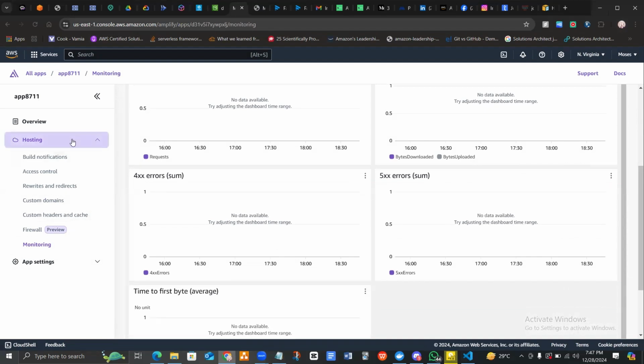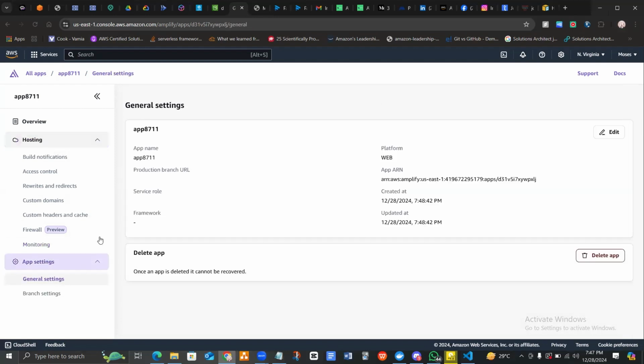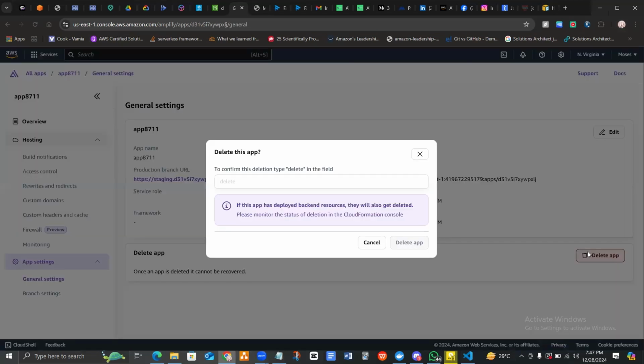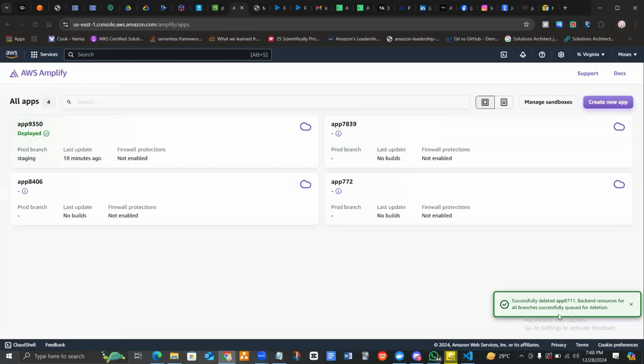So now let's quickly delete this. Make sure you delete it. We'll go to General Settings, and click on Delete App. I just like to copy and paste. Delete app. So we have successfully deleted the app.